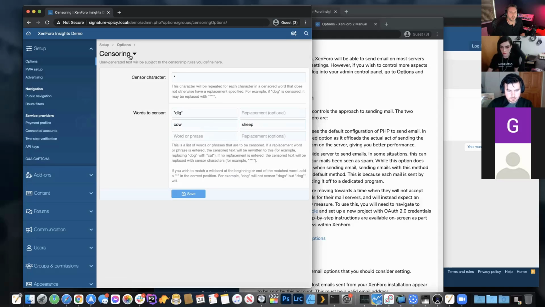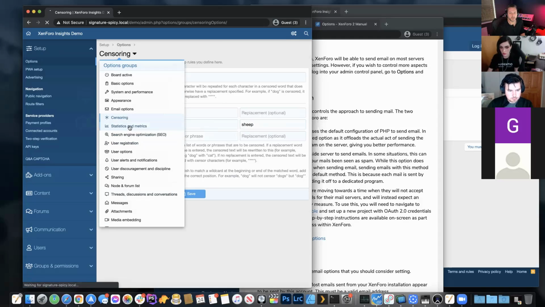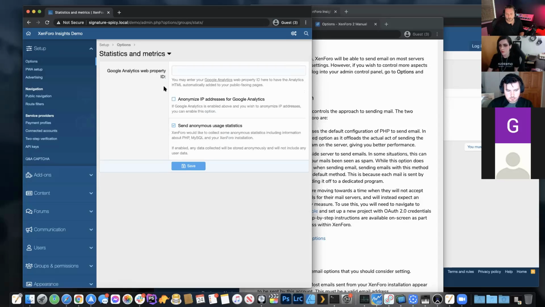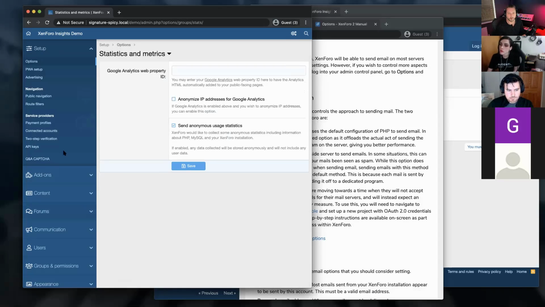Now let's move on to analytics. Google Analytics is used all over the web. It's a great system for analyzing how your visitors are arriving at your site and what they do when they're there.